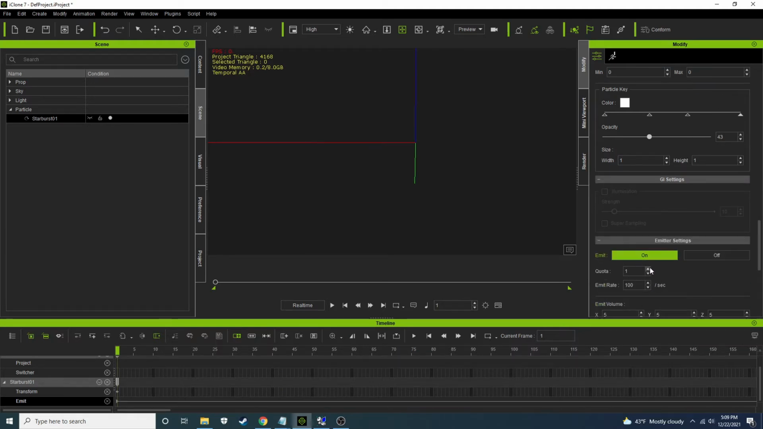There we go. Now, quota and emit rate. How many times will it emit? And this is a weird one. It's measured in seconds, whereas everything else here is measured in frames. So what they're saying here is it's going to try to emit 100 times in a second, but quota means it will only be 1 on the screen at a time.